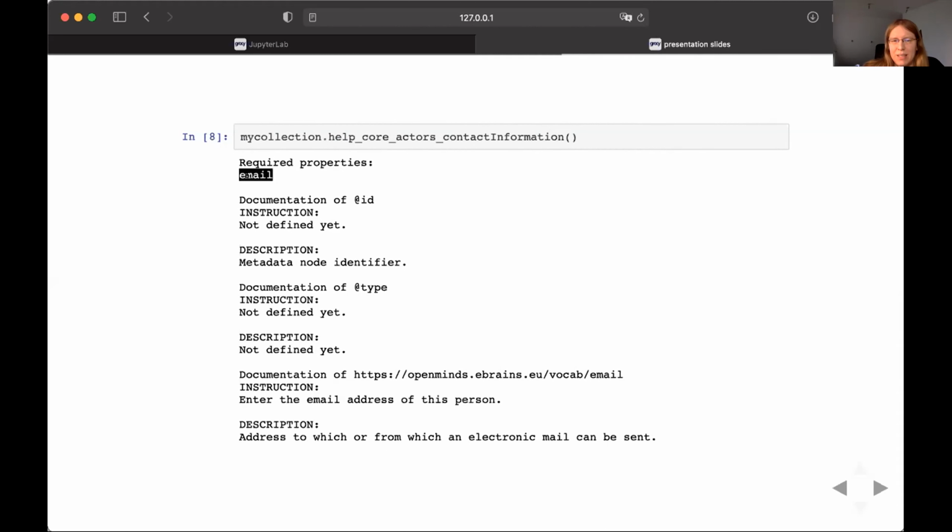We get documentation of all the others. For example, ID type, those are JSON schema specific ones, JSON LD specific ones. And then we get documentation for the email. It's part of the vocab. And we have an instruction that tells us, okay, what should we do? Enter your email address and a description of what this is, an address where you can send an email to.